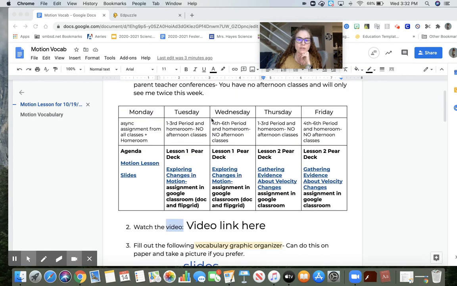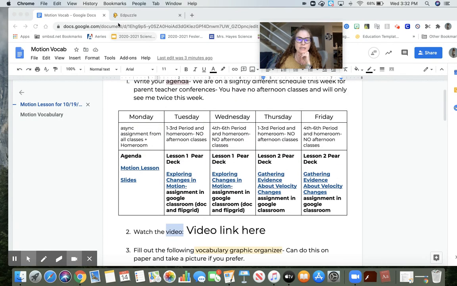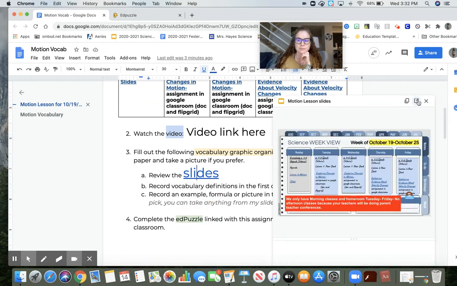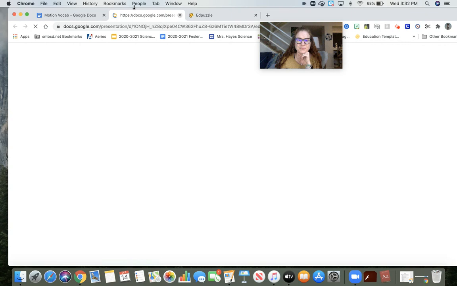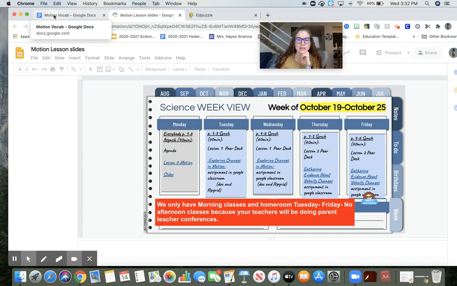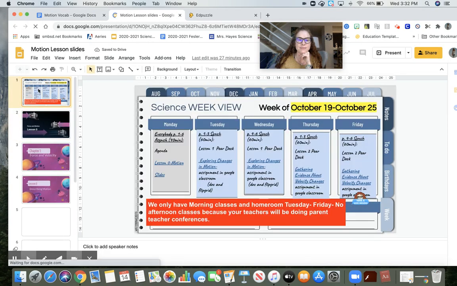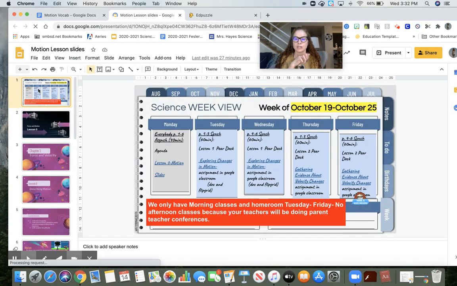All right, so I'm going to go over the agenda. It is also on the slides. Let me get those loading. All right, so Monday today, you should be having async assignments from all of your classes and then homeroom. But make sure you follow your homeroom teacher's direction because a lot of us 8th grade homeroom classes have picture day and textbook pickup today. So make sure you know when that is.